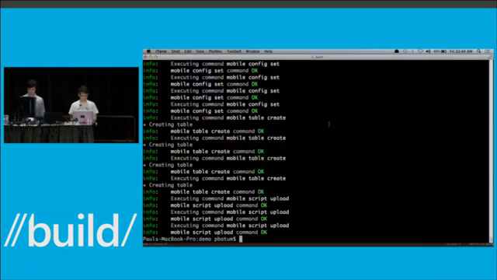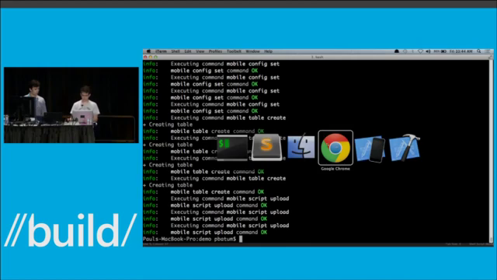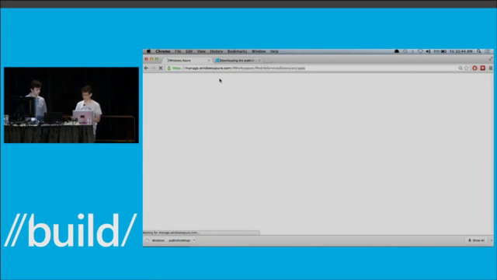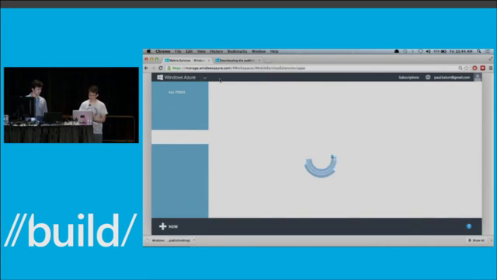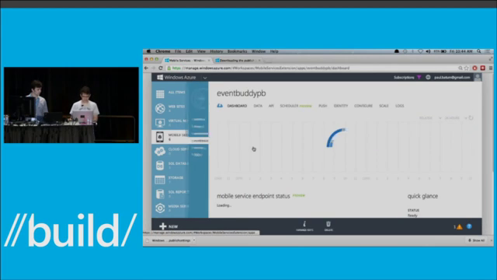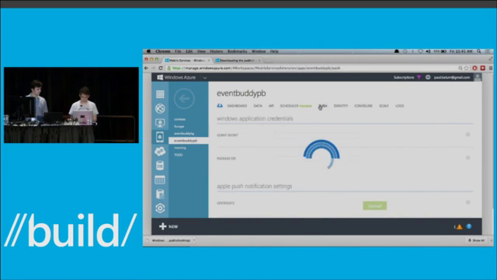Let's see how the demo gods are treating me. Hey, everything is green. Okay, sweet. So if I switch over to the portal, I should have, well, okay, I spoke too soon. It says my Event Buddy is still creating. That can't be right. Let me just refresh this and see if this comes through okay. Okay, it's there. So let's have a look. It should have a whole bunch of tables. Great. If I look at my push settings, they should be configured. Okay, so it looks like everything's been set up here.